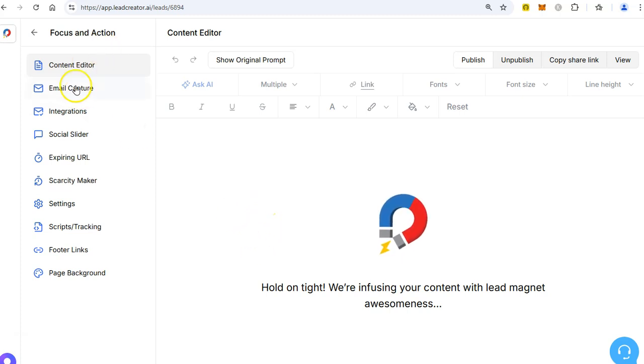All of these down here, we're going to look at some of these a little bit later. I won't go through all of them, otherwise we'd have an hour-long video, but I'll do the main ones like email capture and integrations for you.